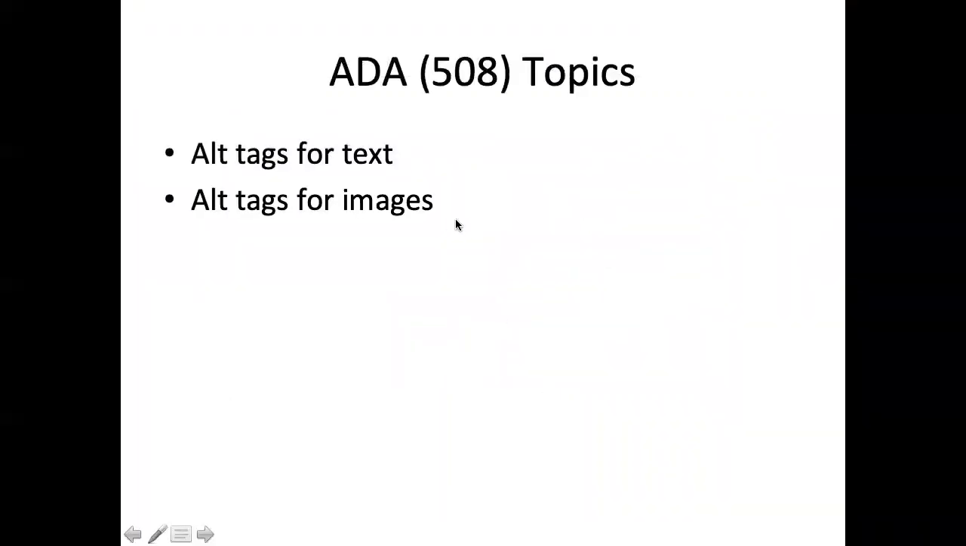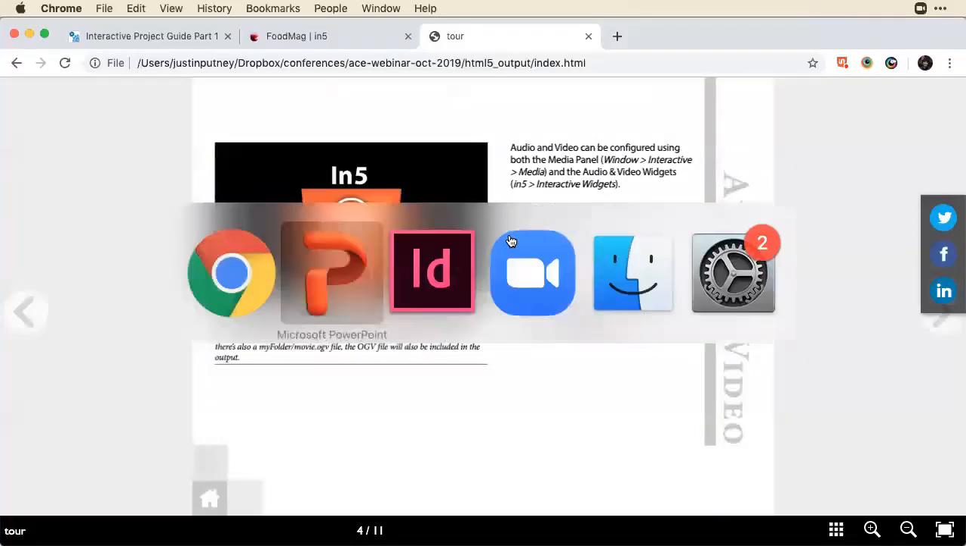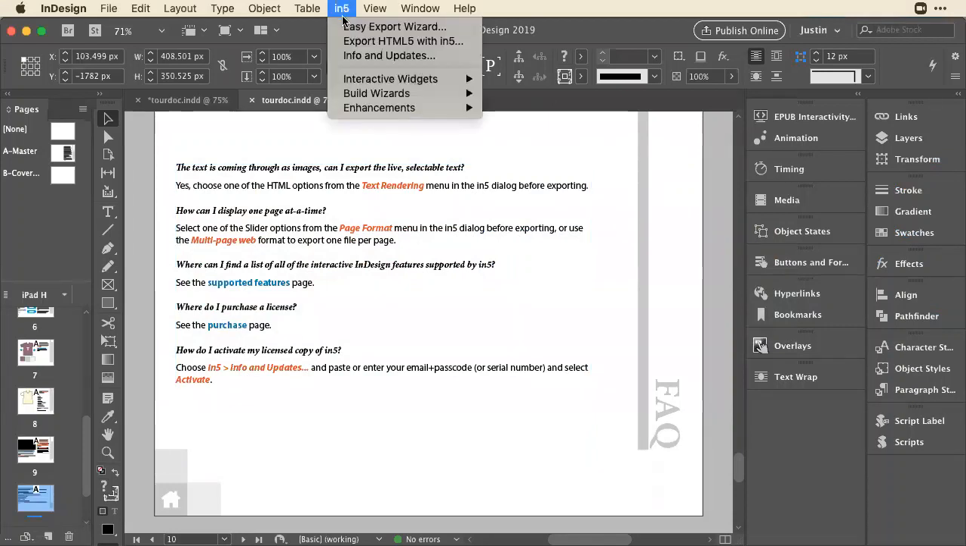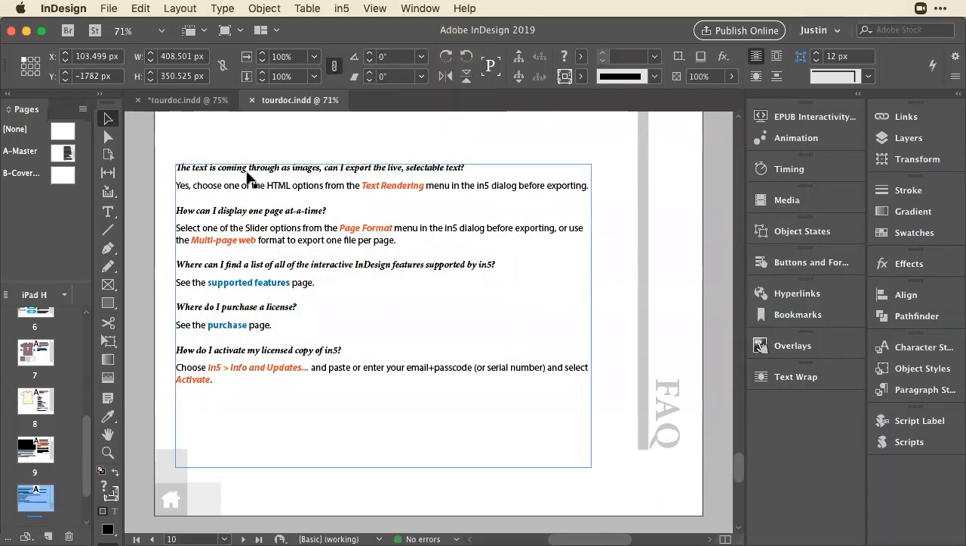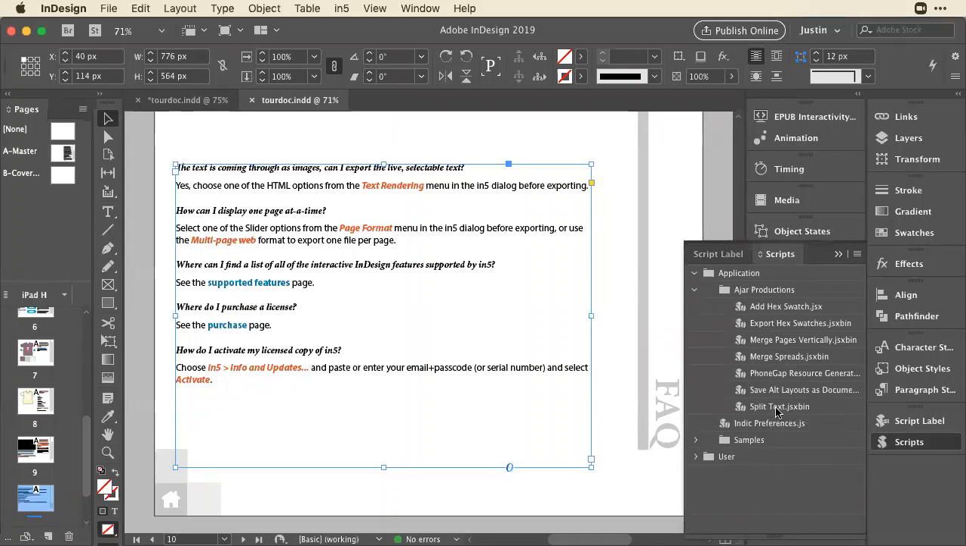So we've got alt tags for text and alt tags for images. Let's go back to InDesign and let's again think about exporting text as images. I'm going to go back to this page that we're working on, and hopefully I have this script installed. This script is a free script that I'm about to show. It's called Split Text, and it'll break text up into multiple text frames.